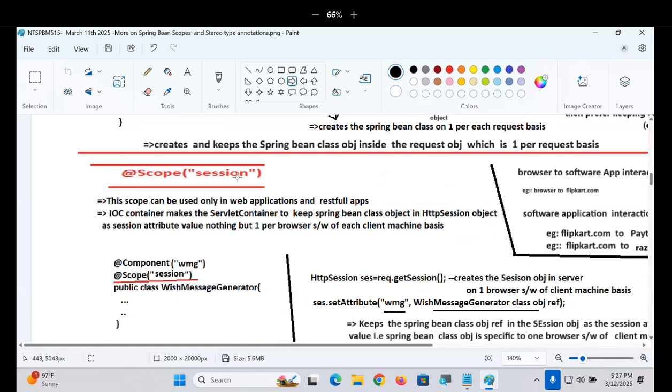@Scope session. This scope can be used only in web applications and RESTful applications. What is session scope? One per browser. For all requests given by that browser, the same session object will be used. If data is specific to one client across different requests, then prefer putting the data in session scope.